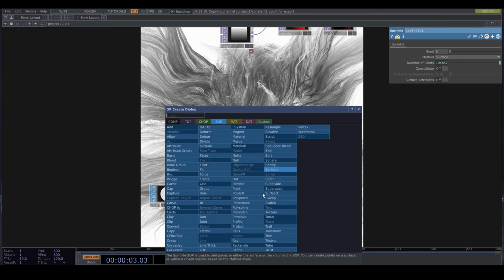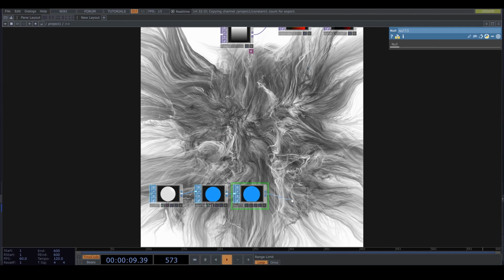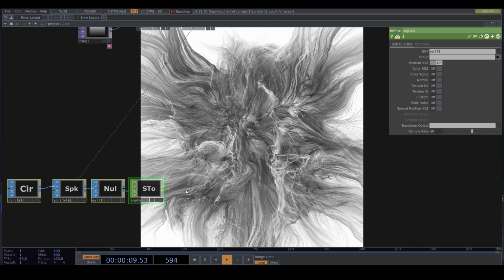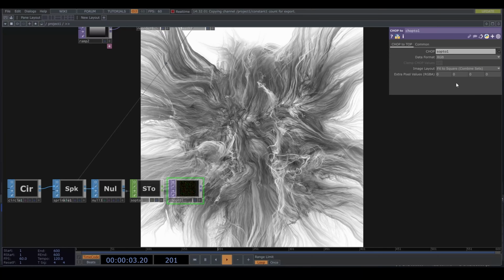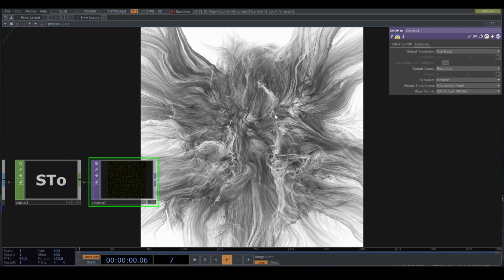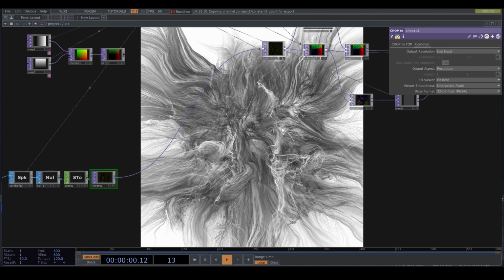Connect it to a null and convert it to a chop. Let's hide these viewers. Let's take this chop and convert it to a top. Set it to R, G, B, and fit to square. Pixel format 32-bit float R, G, B, A. As you can see, this texture is now 1024 by 1024. And let's connect that to our initial positions.